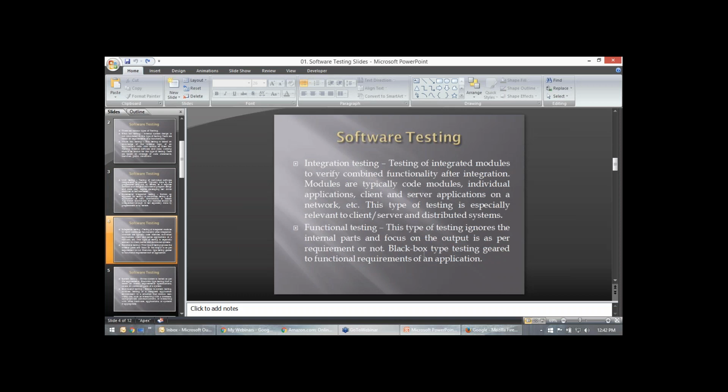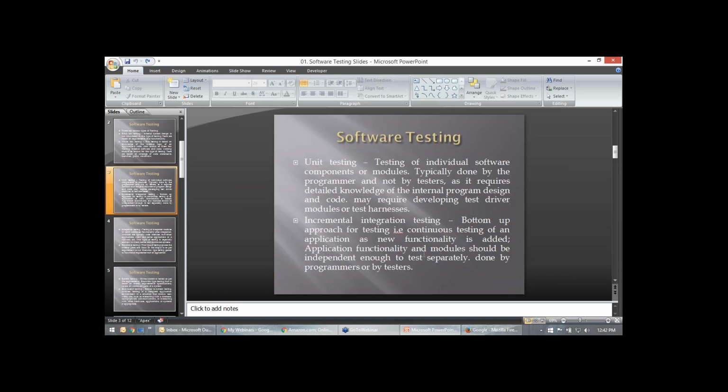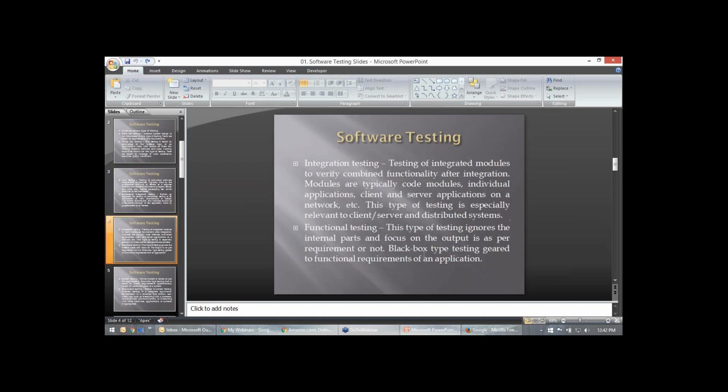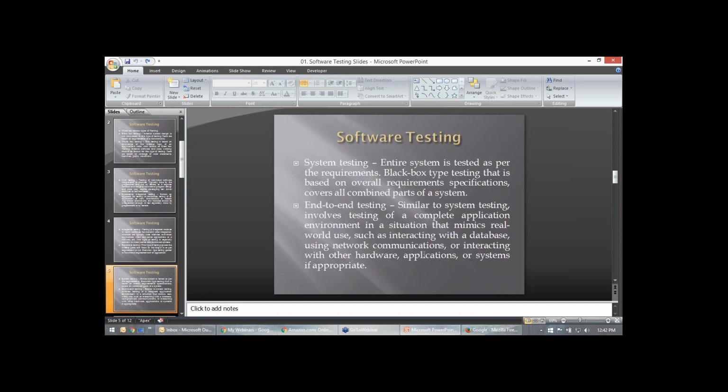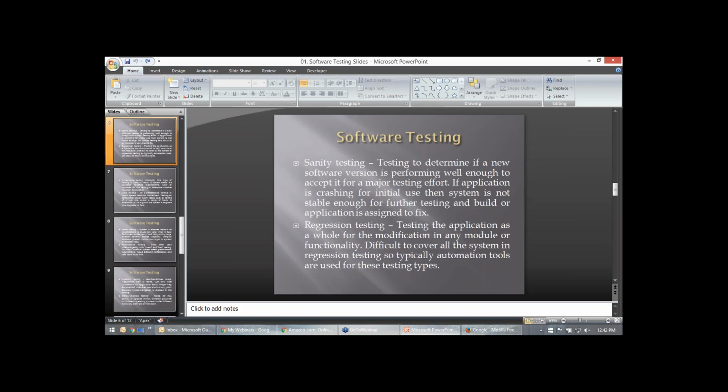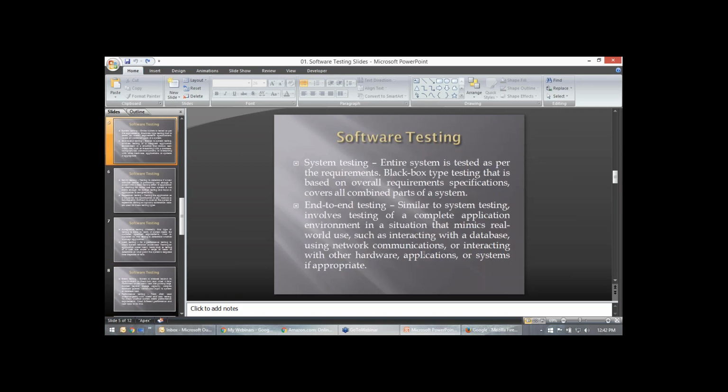Any questions on functional integration and incremental integration testing? Okay, let's move to the next slide.